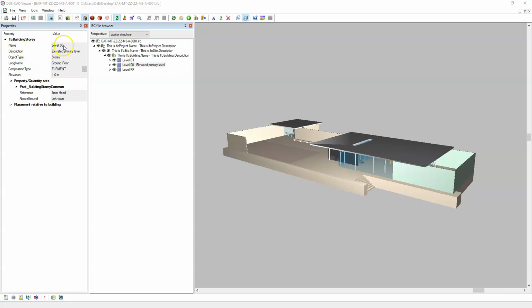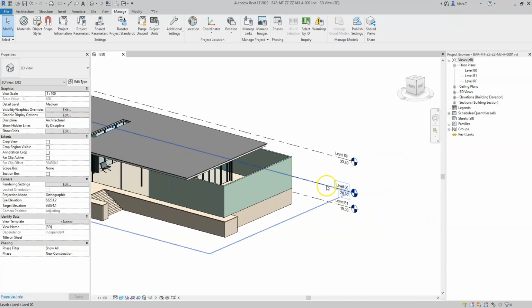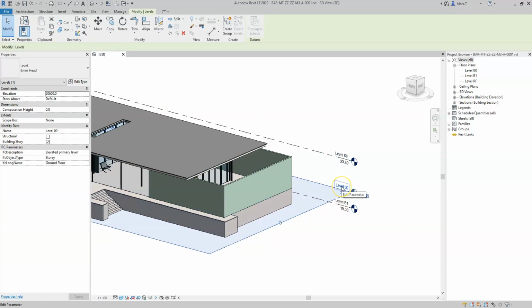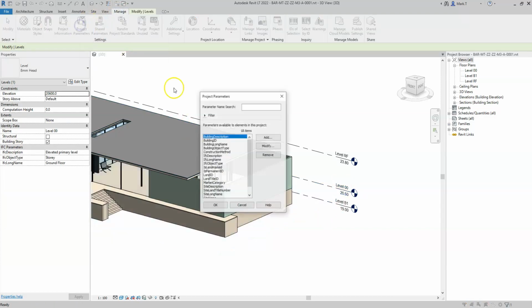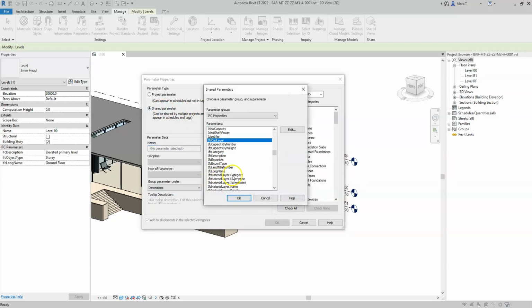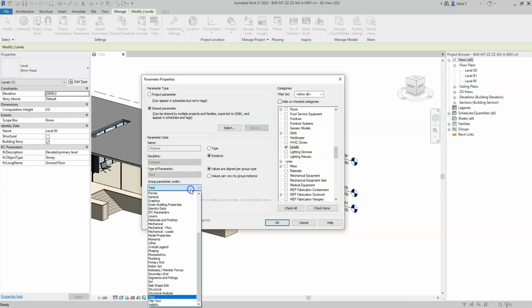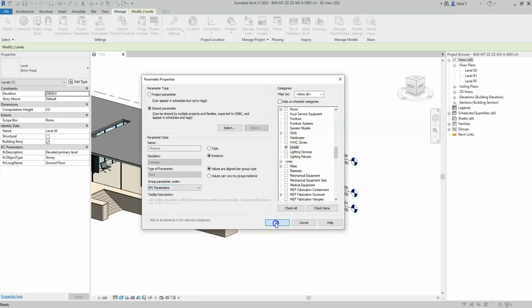It is also possible to override the name attribute within the IFC. So for example, if I wanted to keep the Revit name that appears on the drawings as level 00, what I could do is go to the project parameters and add a new parameter from the shared parameter file called IFC name. And this will override the name attribute of the entity or Revit element that it is assigned to.